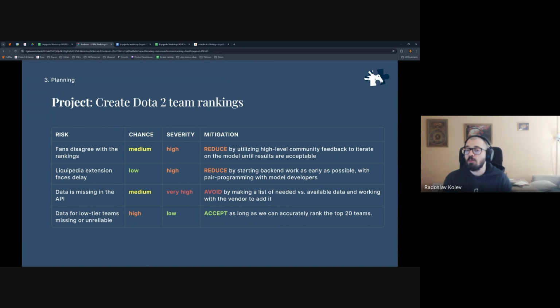So how do we mitigate the fans' disagreement? Okay, we have a strategy: let's involve the community to curate these rankings and start iterating on the model so that it becomes more accurate. So that even if there are people who disagree with it when we launch, there would be a relatively small amount.